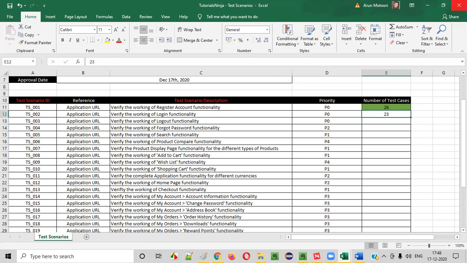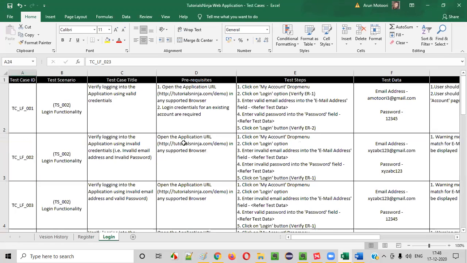So let's close this test scenarios document. This is the test case document for the login functionality, guys. In the next session, we'll continue creating the test cases for some other functionalities.